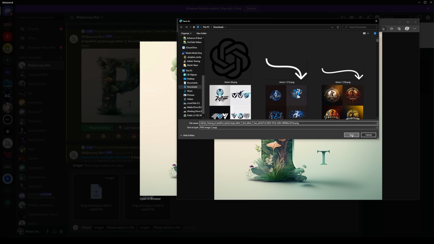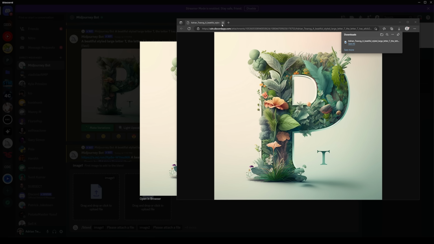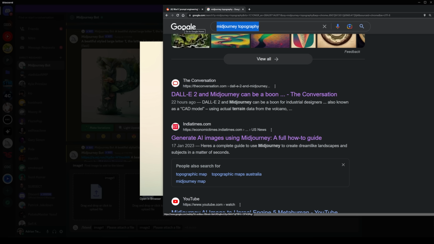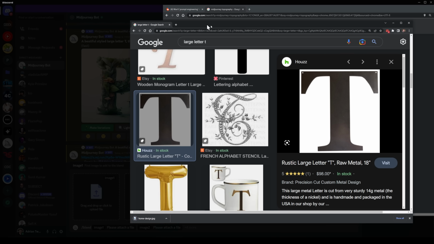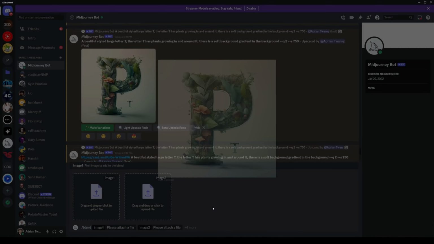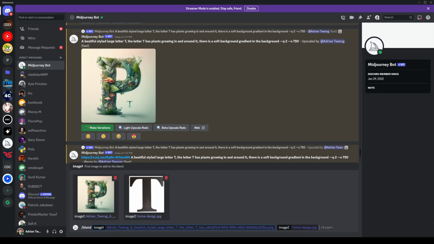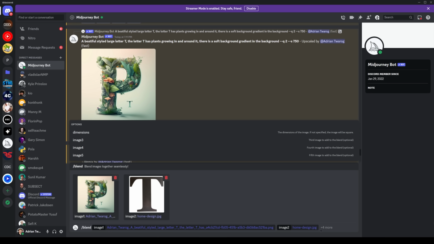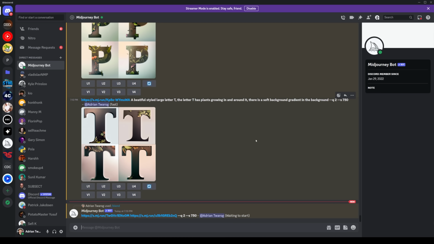So what I decided to do next is do a remix prompt, a blend between two images. I jumped in to grab the URL for the letter P with all its beautiful colors and everything there, and then I also wanted to combine it with the letter T that I found earlier on Google. These two I'm going to blend together using the /blend command on Midjourney, and hopefully this should generate something better.